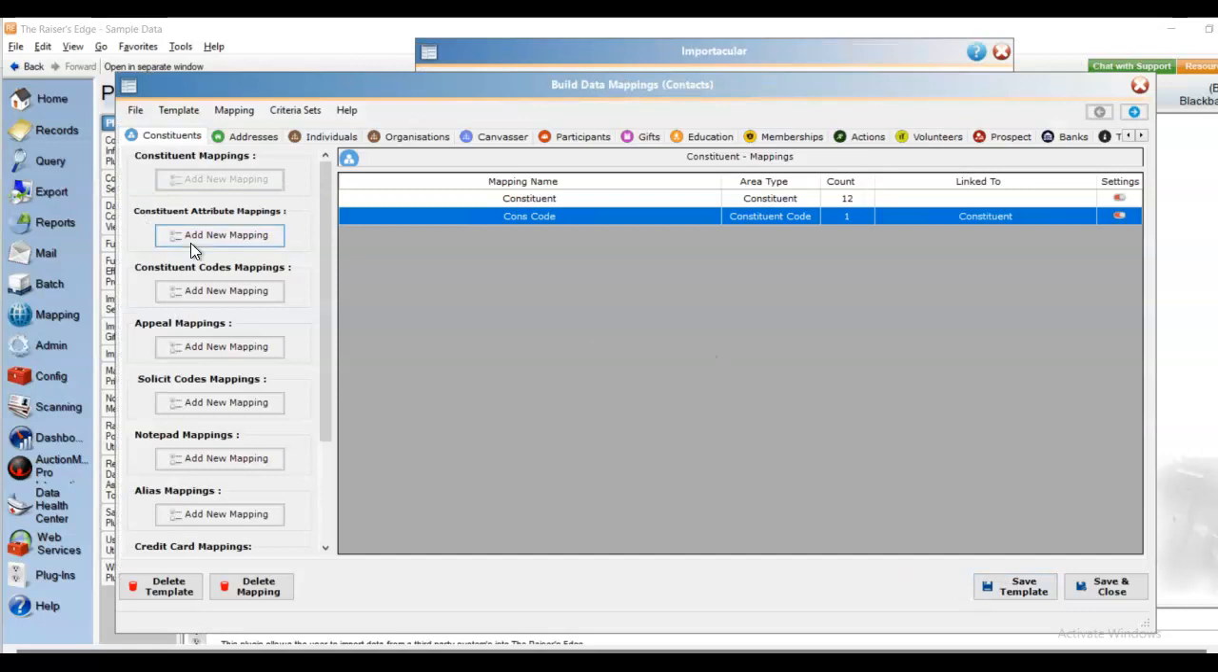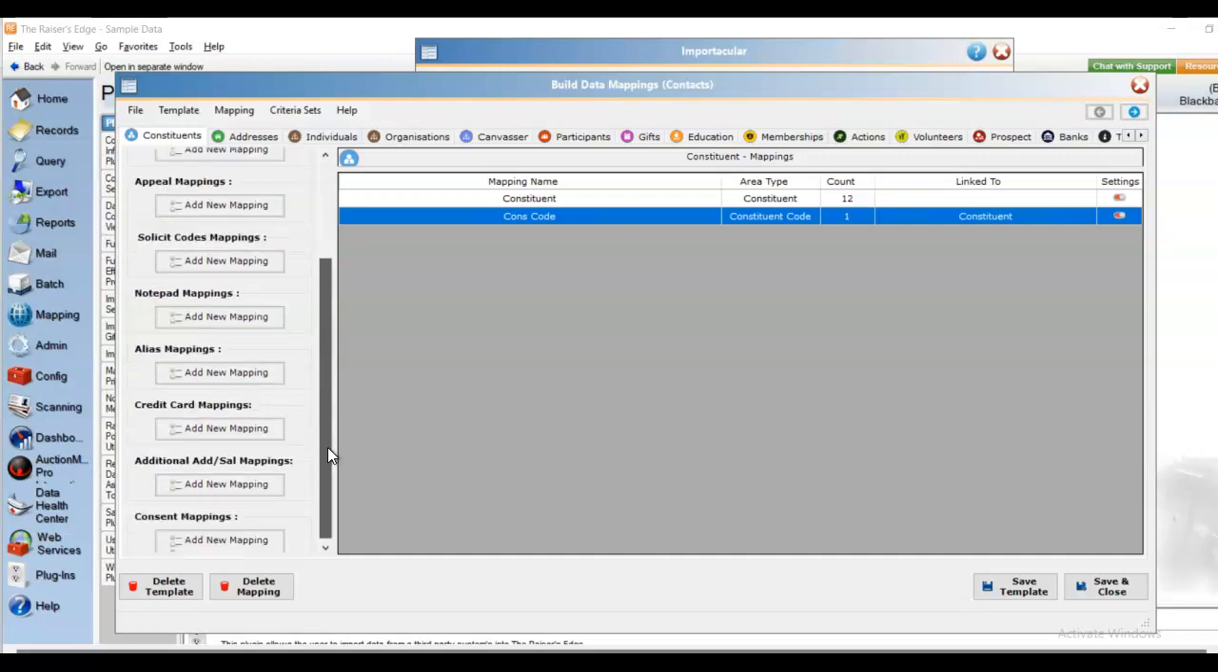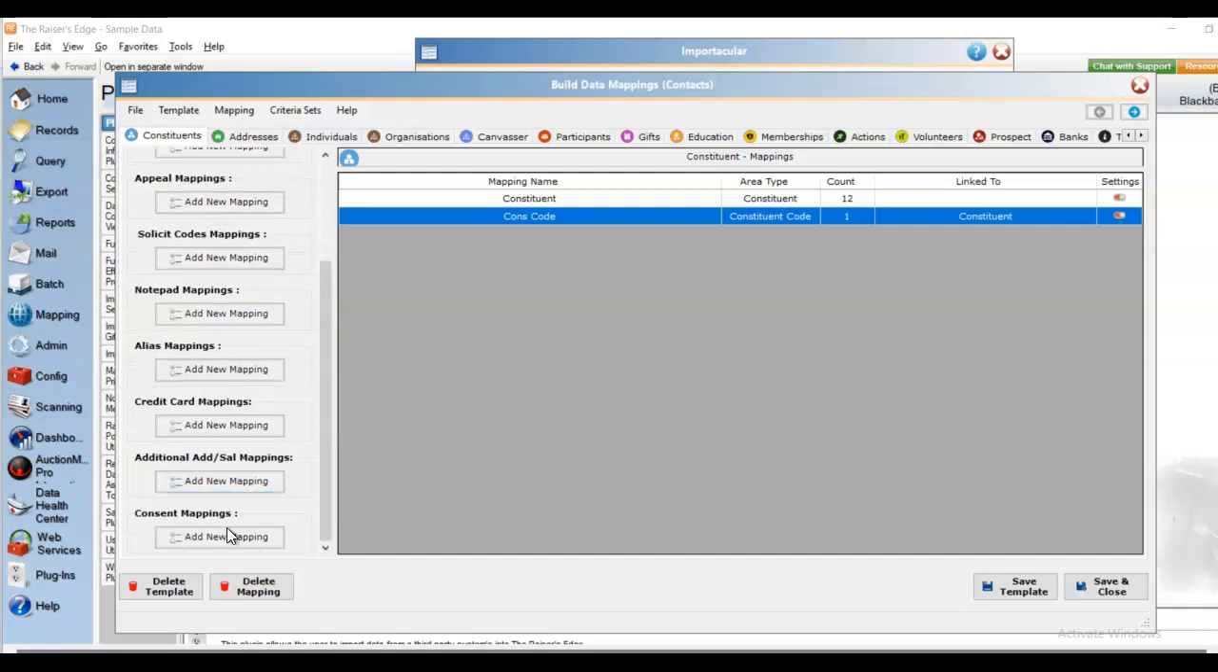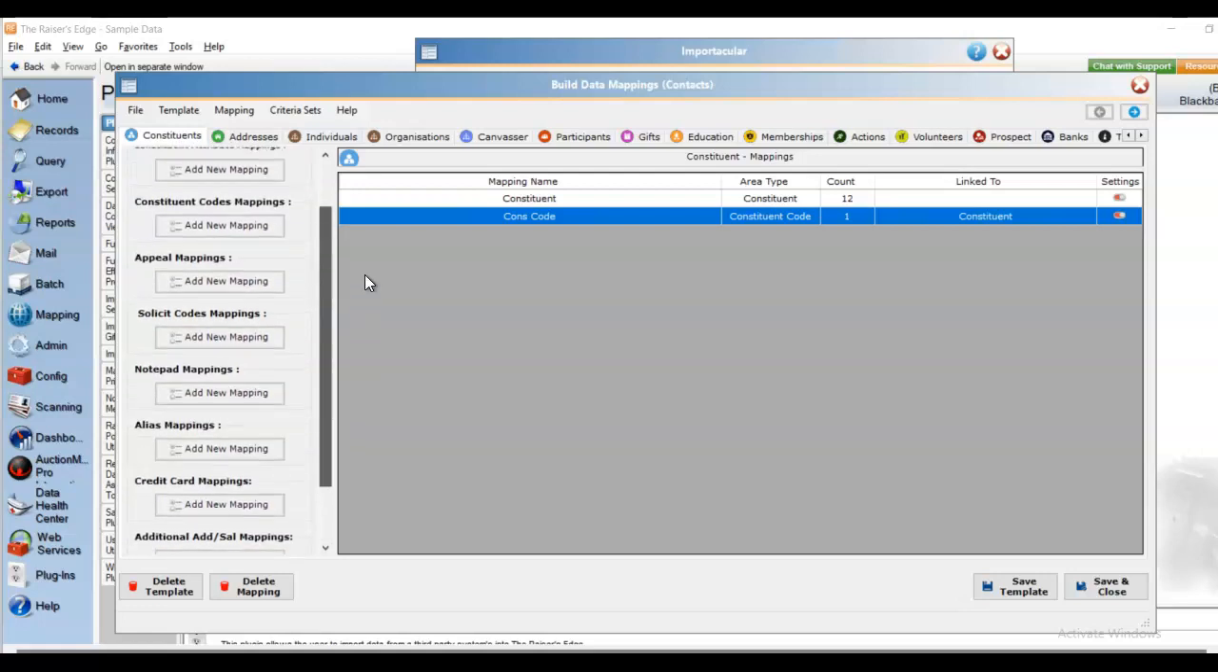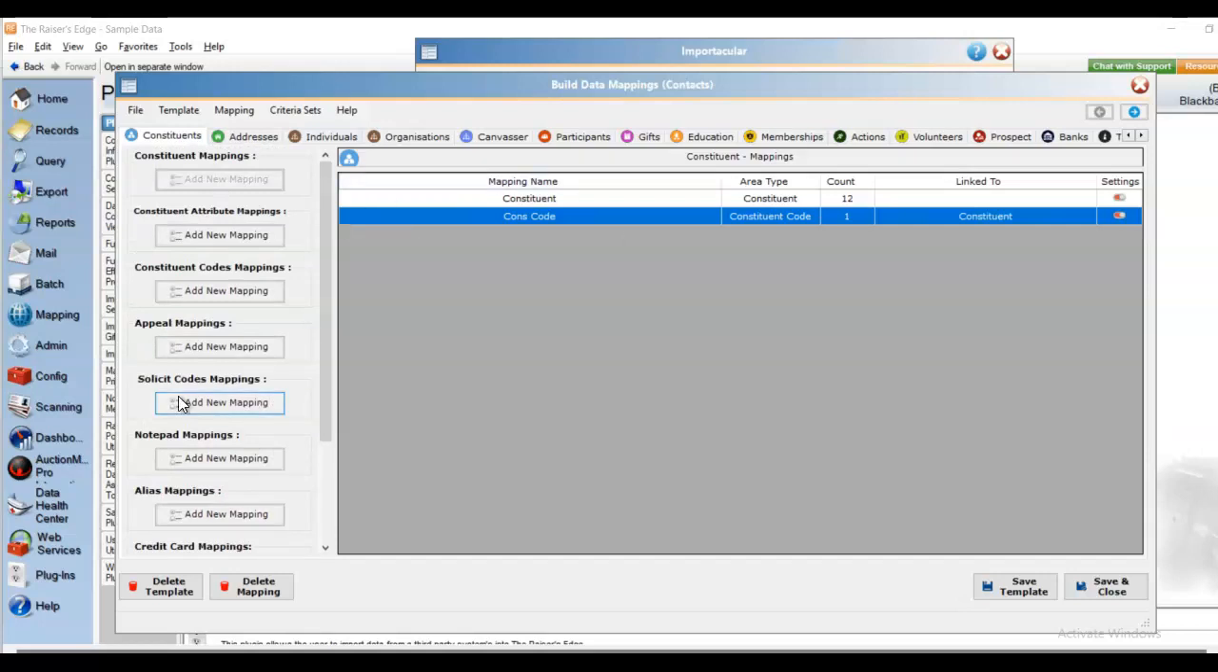Now, if I wanted to track congressional information, I could use maybe a constituent attribute. That's available here as well, in addition to solicit codes, additional addressees and salutations, maybe if you want to track a recognition name or consent, if you need to track how people have said they want information. So a lot of different pieces there. I've only chosen to show you a sampling, but there's a lot available there.